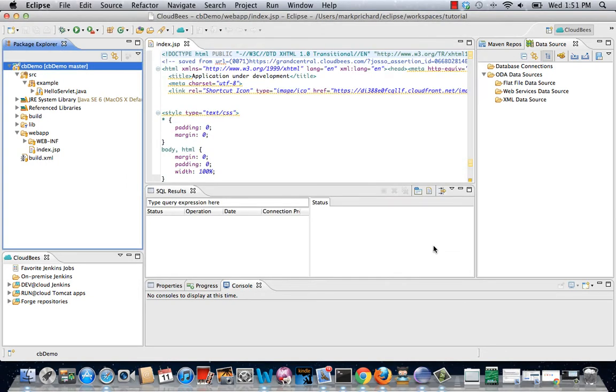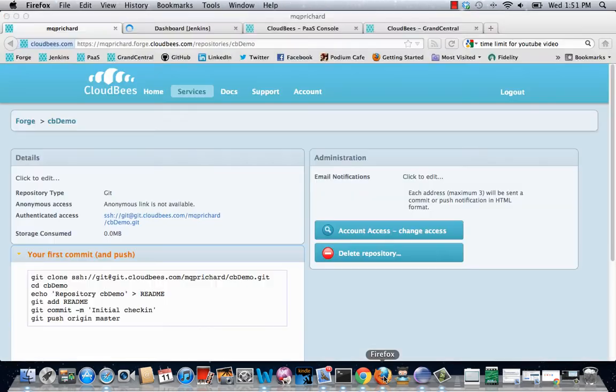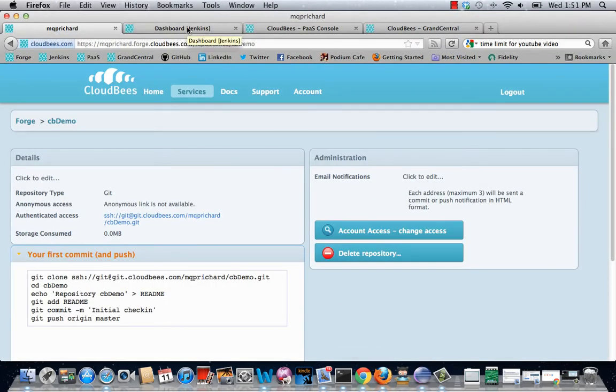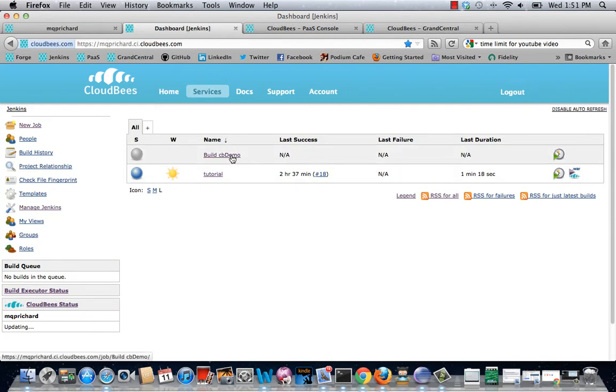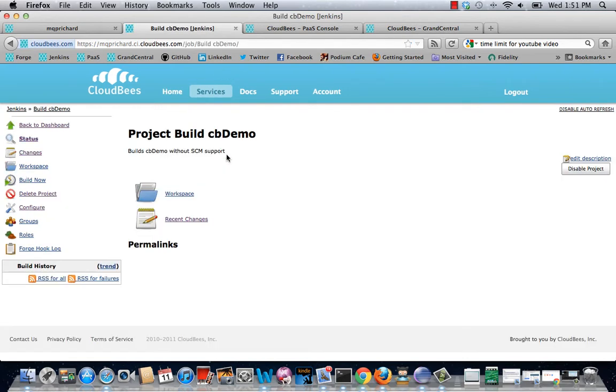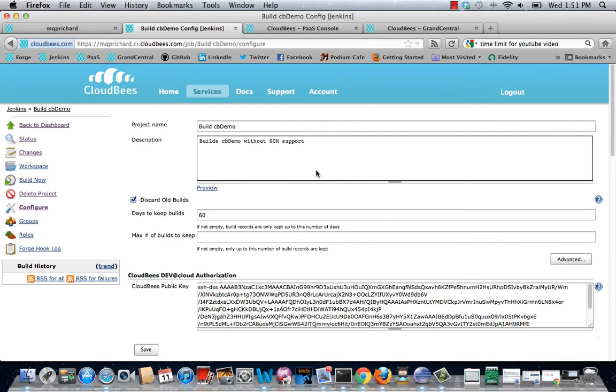So what I want to do now is configure the Jenkins continuous integration. So let me go back here and I'll go to my Jenkins dashboard. Now I created this earlier when we used the Eclipse plugin, and it automatically created this Jenkins build for me. I'm going to go in and configure it because I want to do a few things here. Now this is going to be a pretty basic Jenkins scenario. Jenkins is a very powerful environment.